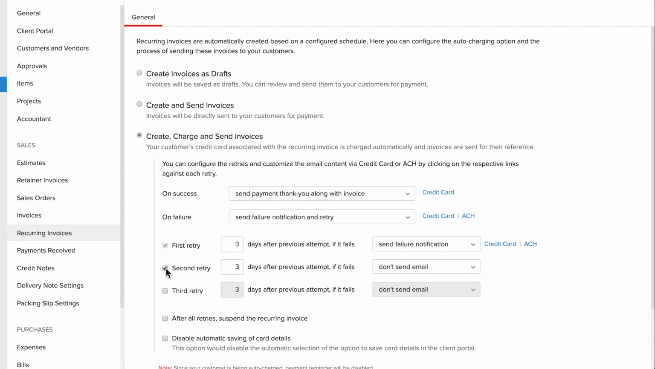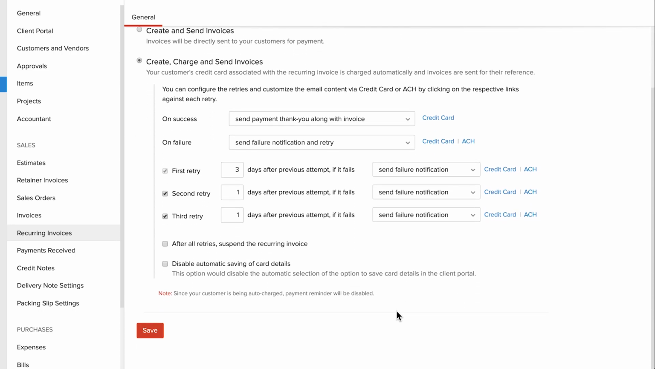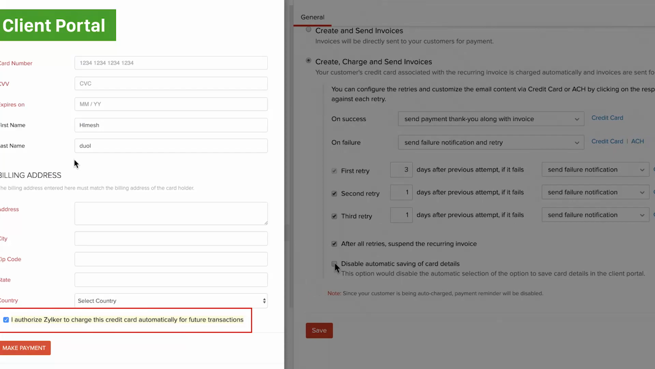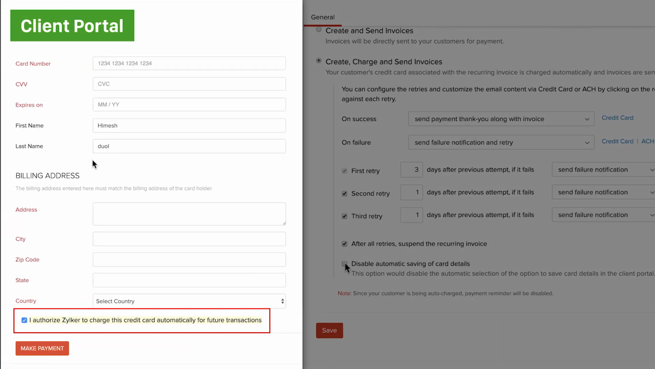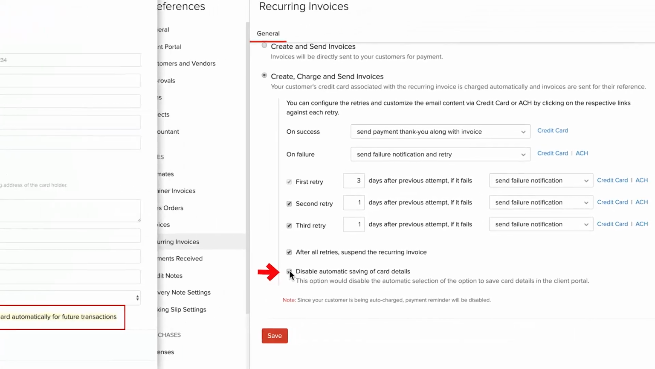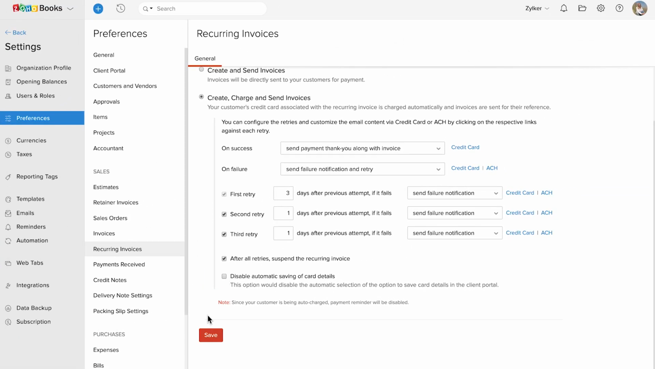Next, you can configure the retry preferences. Here, you can choose how many retries should be done and at what time intervals. Then, if the payment still fails after all retries, you can choose to suspend the recurring profile. When the customers make payment in the client portal, there's an option to save the card details. If you don't want this option to be enabled by default, then mark this box. Then click Save.